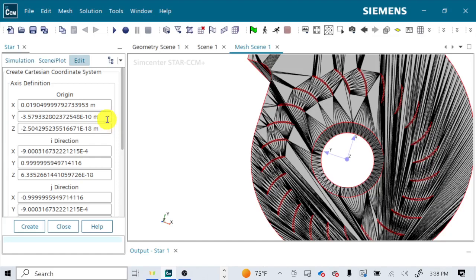Most of them are so small as to basically be negligible. The origin moved to 0.1904999 blah, blah, blah meters. Well, that one's not infinitesimally small, but the other one is like 3.5 times 10 to the negative 10. I don't know about you, but we're probably not dealing with nanometer precision. Micro would be 10 to the negative 6, so this is nanometer precision, tenths of nanometers. We really don't need that kind of precision.